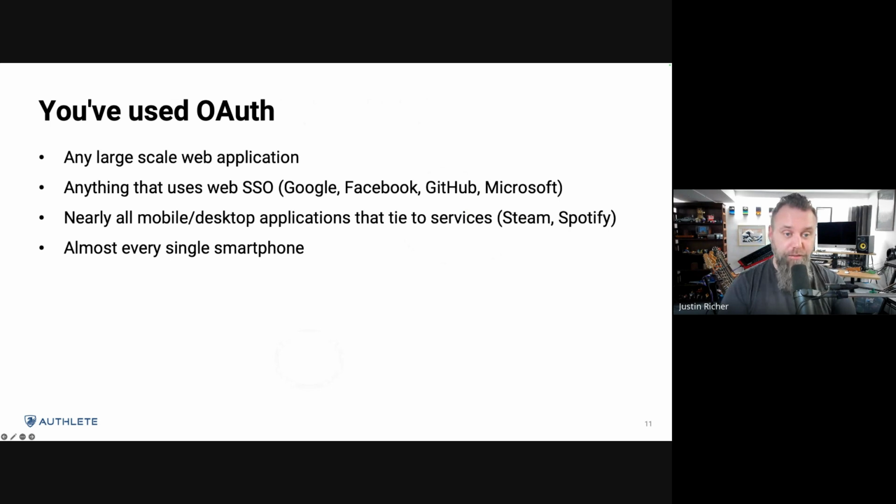OAuth is absolutely everywhere. I guarantee you that you've used it. If you logged into a Google account to get to the meeting today, that is all based on top of OAuth. Pretty much any large-scale web API, just about all mobile applications that use services that tie to some sort of back-end system, and nearly every single smartphone uses OAuth in its internal operating system in order to connect it to various cloud services. OAuth is absolutely everywhere.